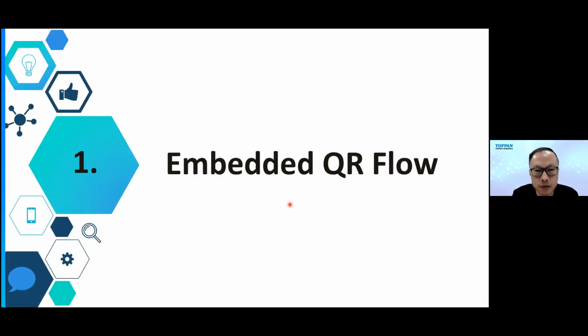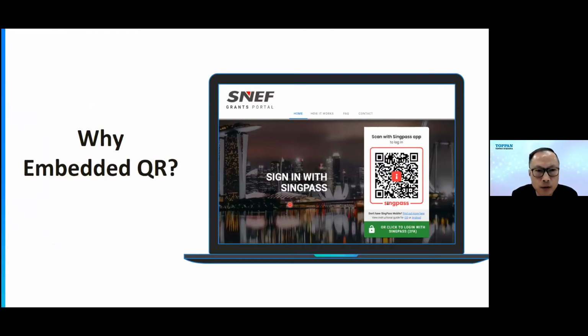So let me start with the embedded QR flow. Firstly, why is NDI advocating embedded QR? In short, it is for better user experience.